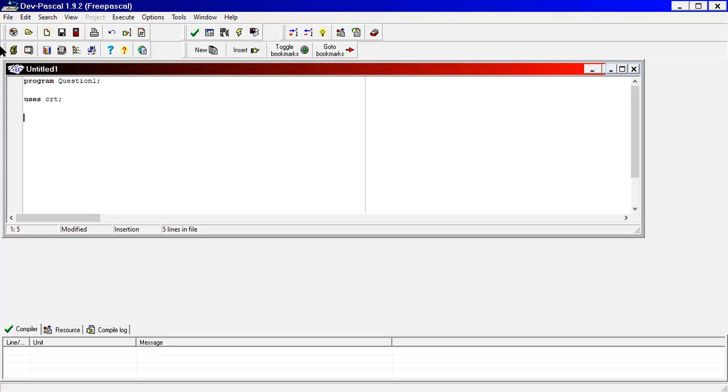All right. So we're going to declare our variables. We're doing Question 1, so it says we're going to accept two numbers and output the larger of the two. So we're going to declare num1 and num2 as integer. All right. Cool. Then we're going to begin our program.